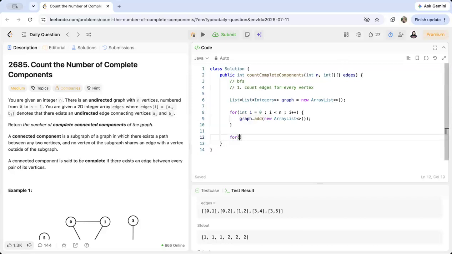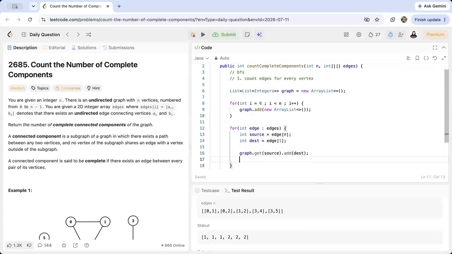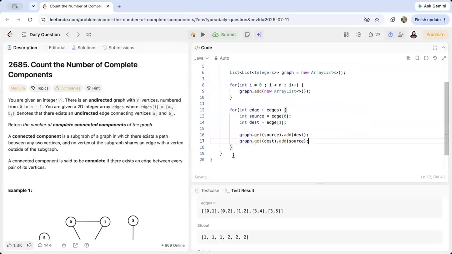Now what we do, we build the graph. How do we build it? So our source is edge of 0 and our destination is edge of 1. Now graph dot get source dot add destination. Correct? Now same, since this is a bidirectional, undirected graph, right? So now we're going to get destination and add source. So now that we have built a graph, now let's traverse.